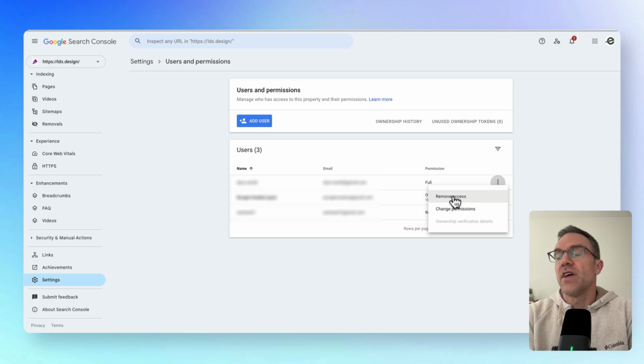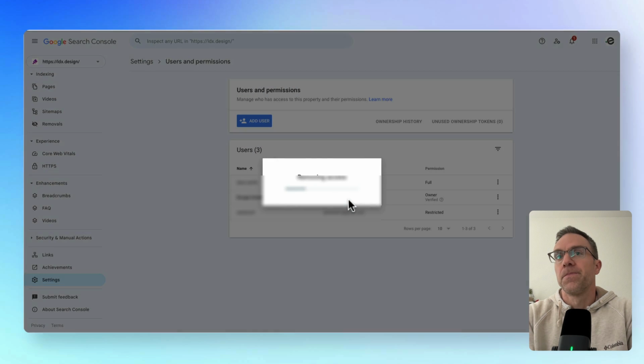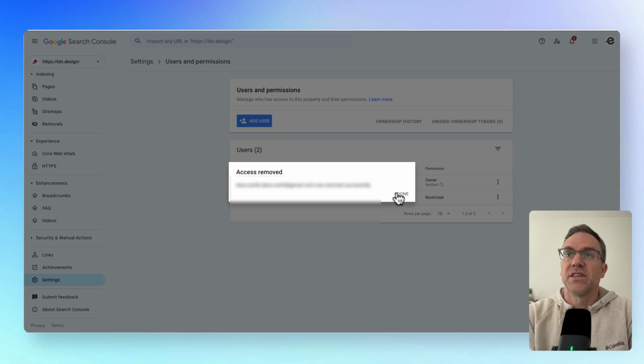Or clicking on those dots and just click remove access, and then just confirm and say you want to remove that user. And now they no longer have access to your Google Search Console data.